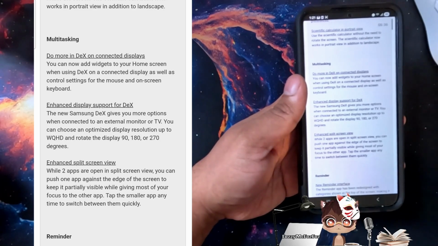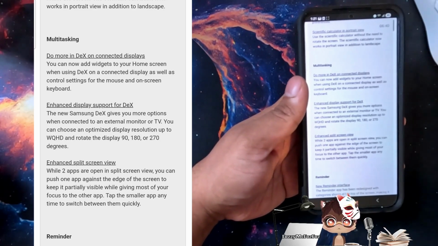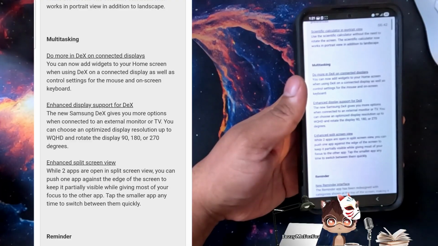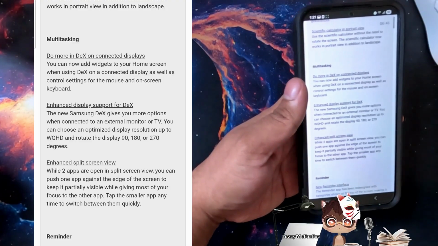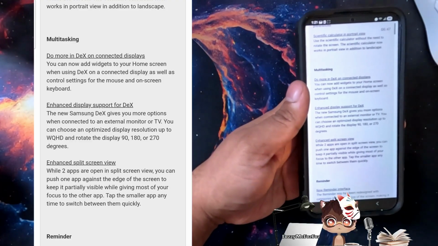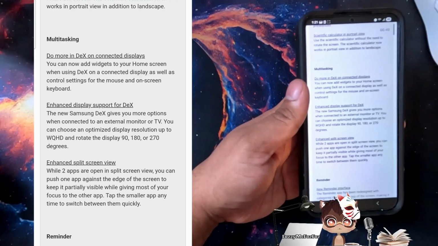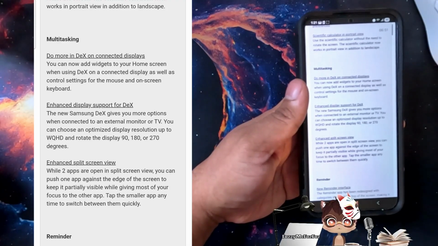Enhance split screen view. While two apps are open in split screen view, you can push one app against the edge of the screen to keep it partially visible while giving most of your focus to the other app. Tap the smaller app anytime to switch between them quickly.